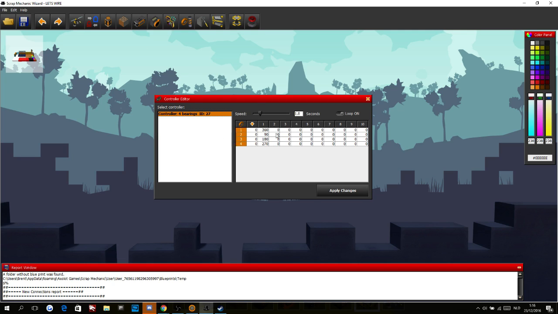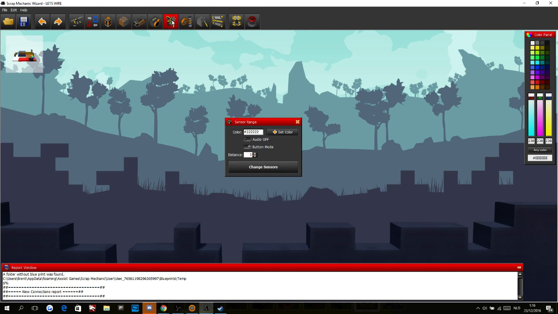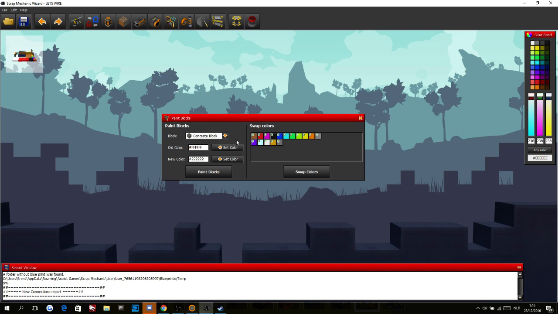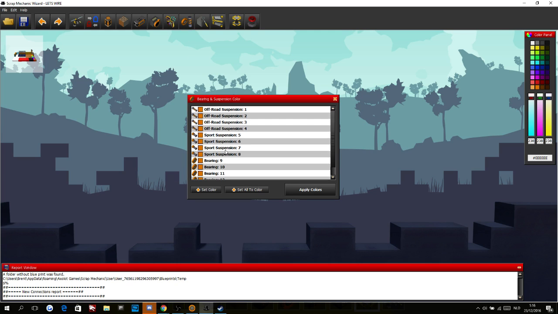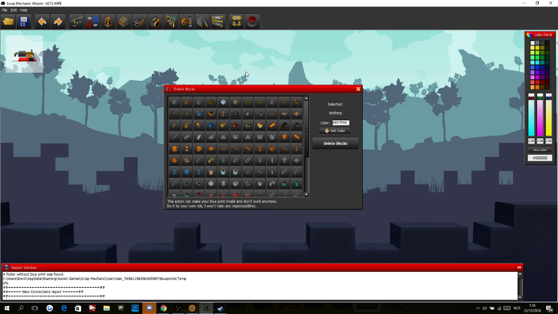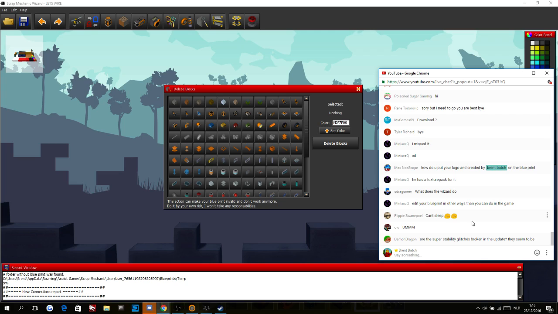You can change the angles to be 5000. You can change the speed to be ridiculously fast or extremely slow, which the game cannot do, like end loop mode. You can change the sensor range, paint stuff, like your whole creation at once, change the color of bearings, and destroy blocks, which I don't suggest you push. Sometimes it works, but be careful and always make a backup.